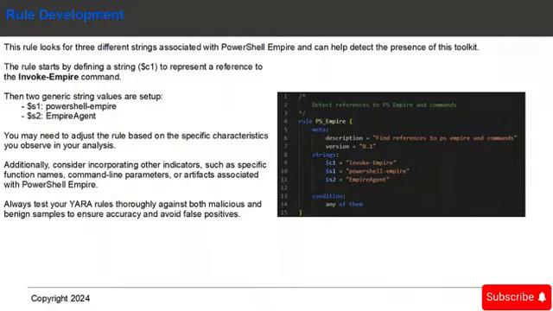Along with that, we've got two string values, PowerShell-Empire and Empire Agent. These deal with just generic references to PowerShell Empire and also a reference to the agent component. You may need to adjust some of these rules based on specific characteristics that you observe during your analysis of different files, but this is going to give you a good starting point and a good base to work from.